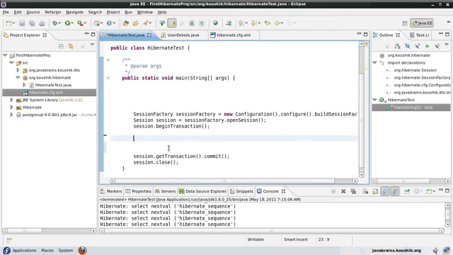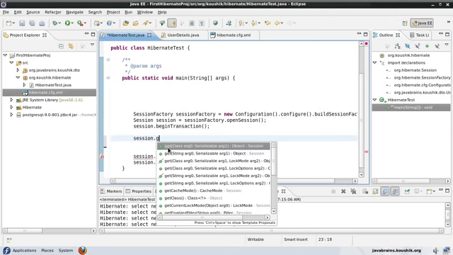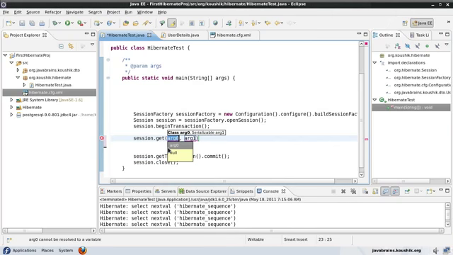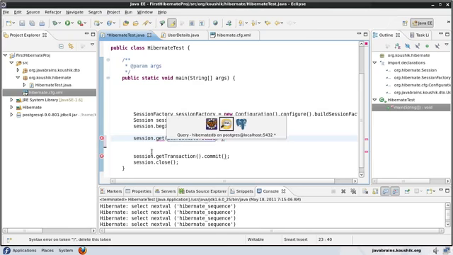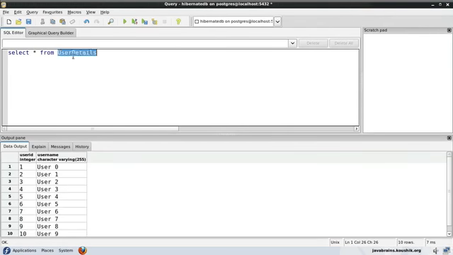Now let me fetch the data here. So I will do a session dot get. Now I need to specify two arguments here. We've already seen this, but just to recap, in order to get any object from the database, I need to specify two arguments. One is the class of the object that we're trying to get. Here it's a user details class, so I need to specify user details dot class, and the second argument is the primary key.